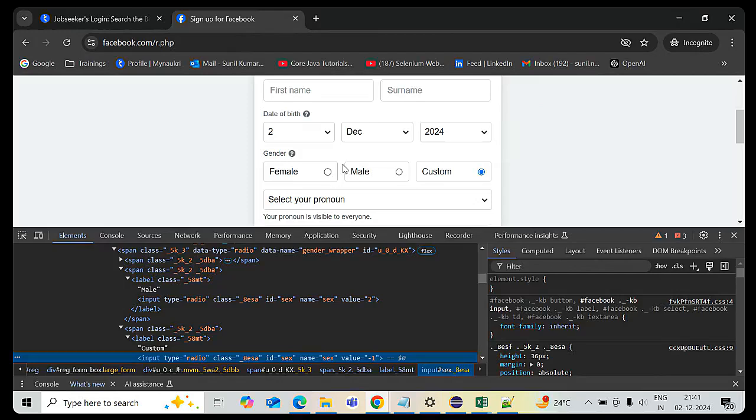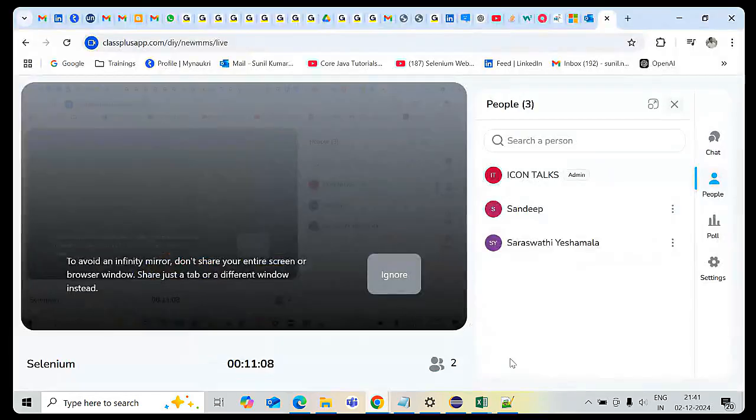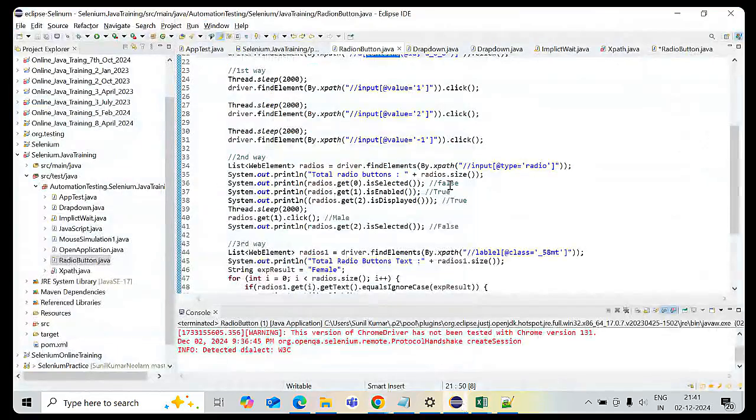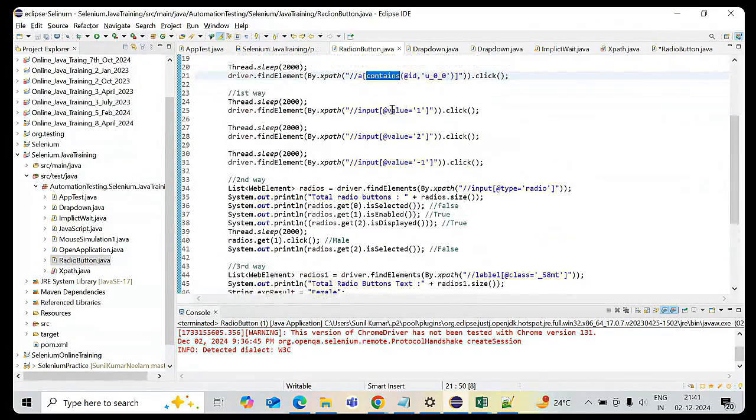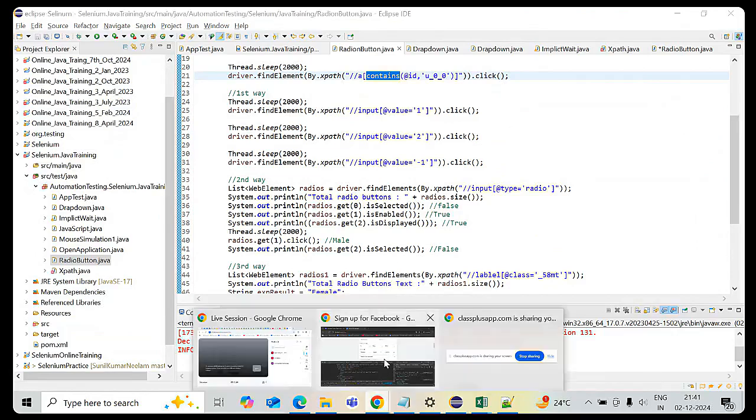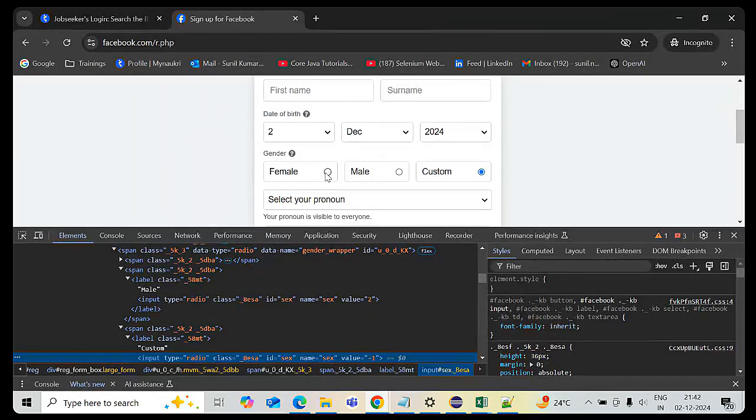So that is the first way of handling radio buttons. See here, the value input. This is value equal to 1. So that is for male. Sorry, first female. So this is the female. This is the radio button. So we are clicking this by writing XPath.